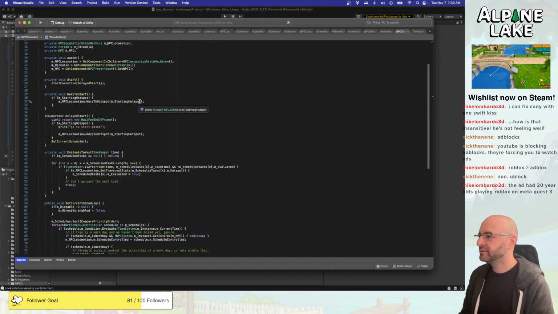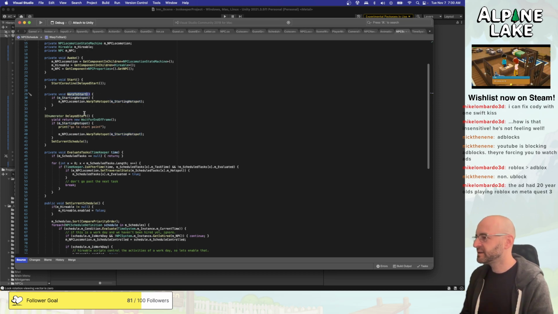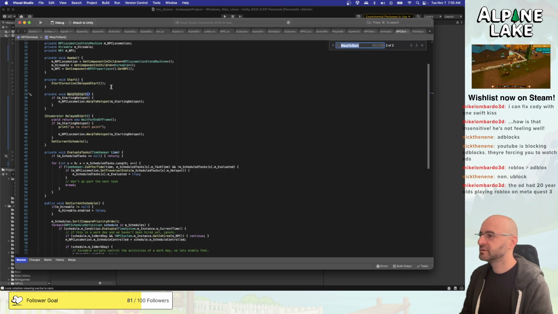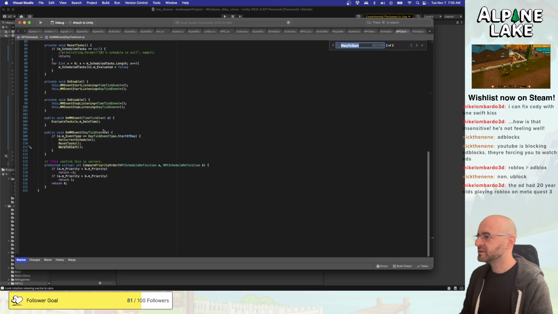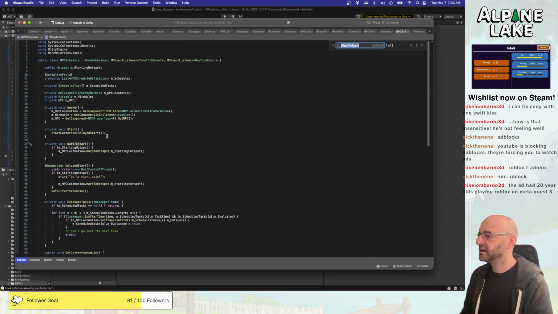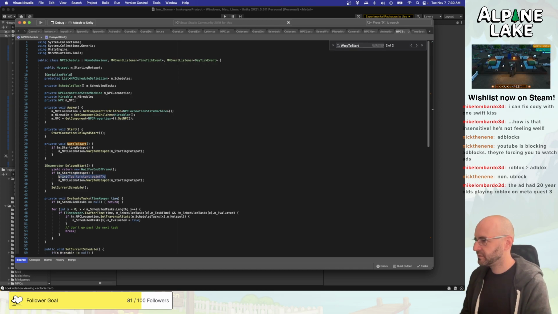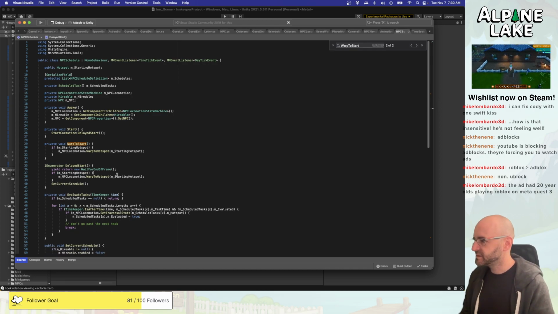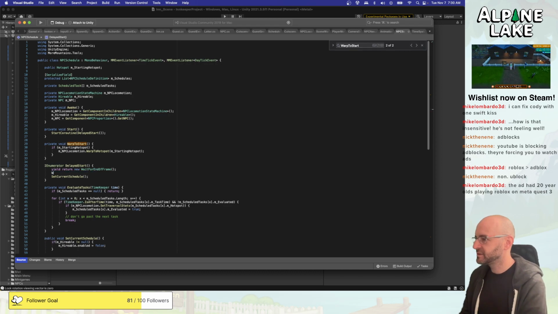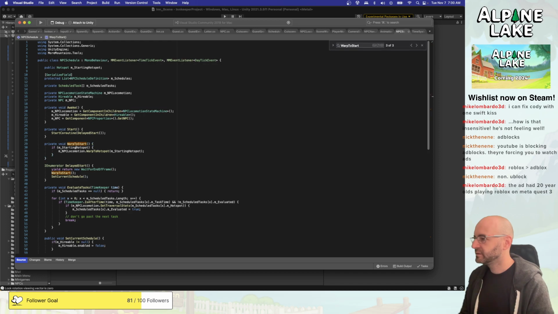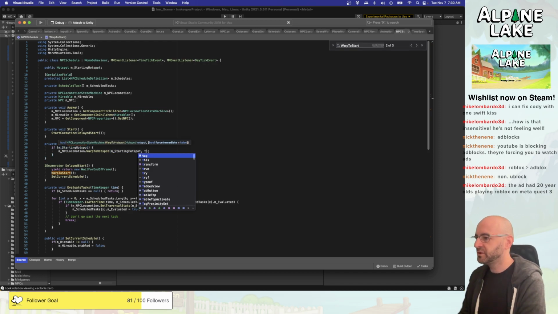So now, warp to start. Why do I have a warp to start and then a delayed start that warps them to start? Why do I have 2? Because when the new day happens, it does it again. And this is the same exact code, so let's just say warp to start. Right? Of course. And we want to force that.